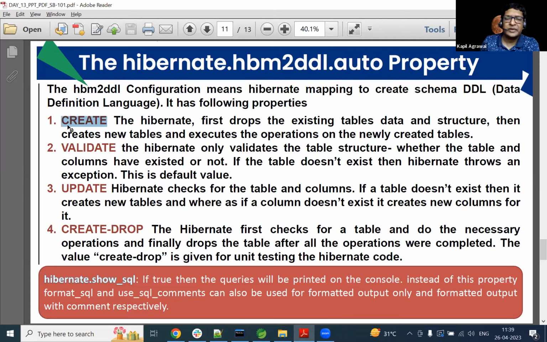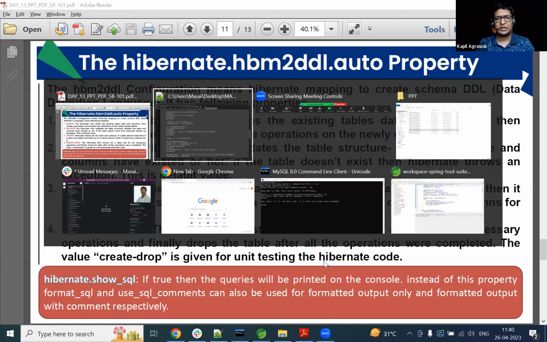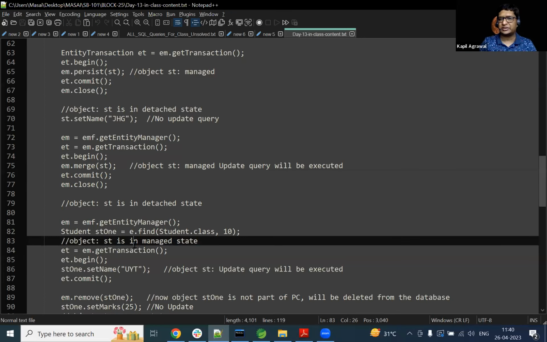If I'm talking about create-drop, then Hibernate first checks for a table and does the necessary operation, and finally drops the table after all the operations are completed. The value create-drop is given for unit testing the Hibernate code, or you can say unit testing the ORM code. So listen, in case of create, what will happen? Let me take two scenarios. I'm talking about the first case.